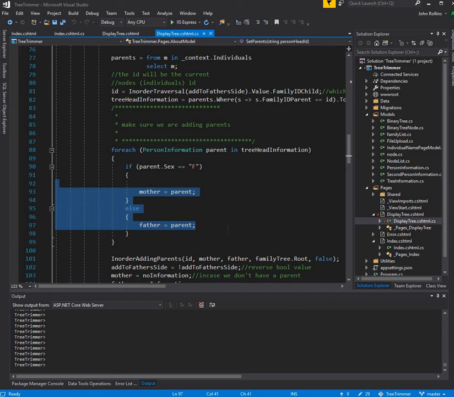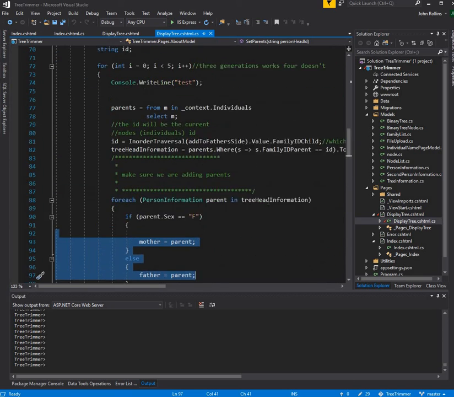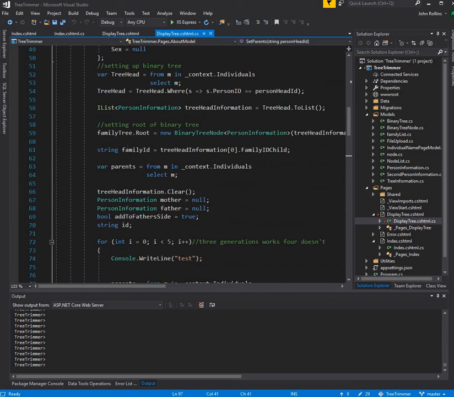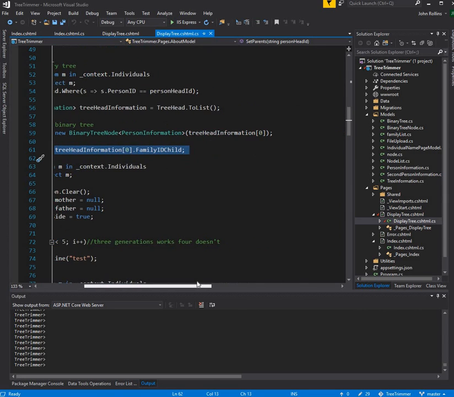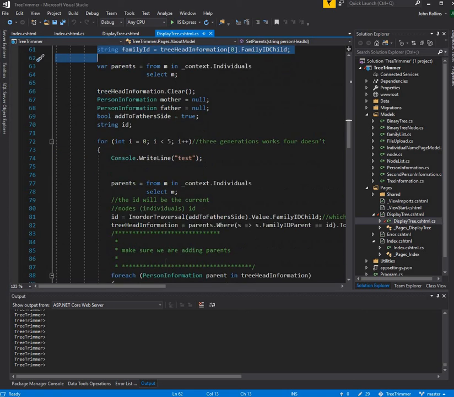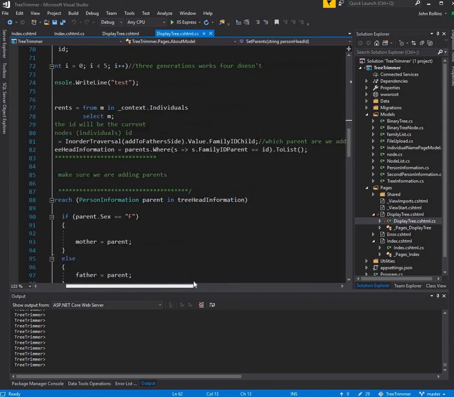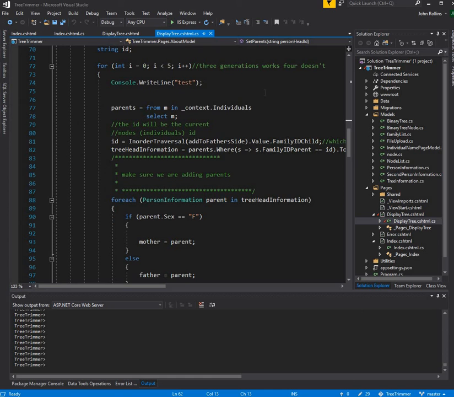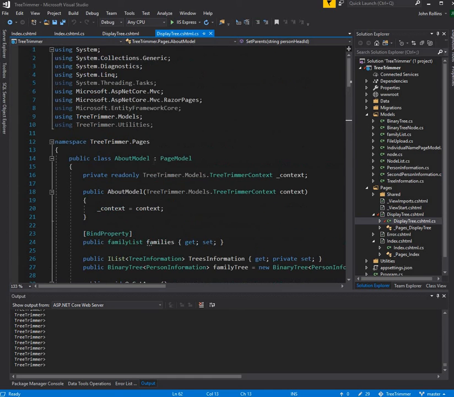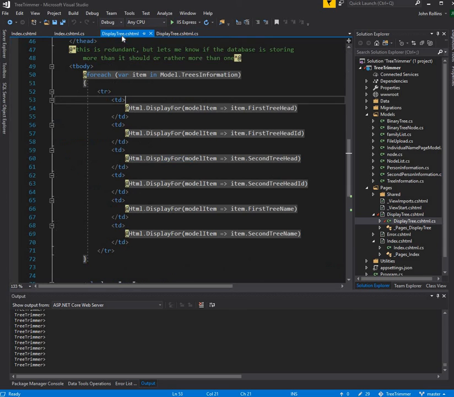So this is putting the mother and the father in there, and it's going through the database and actually linking up all the information based on the family IDs and the children IDs, which makes it super easy so that I don't have to try and pass that information from one page to another. Now, because it's stored in this page's model, the page model for the display tree page, I can just reference the information here and I can actually display it, which makes it super easy to handle.